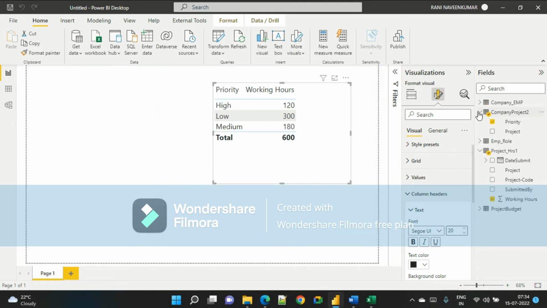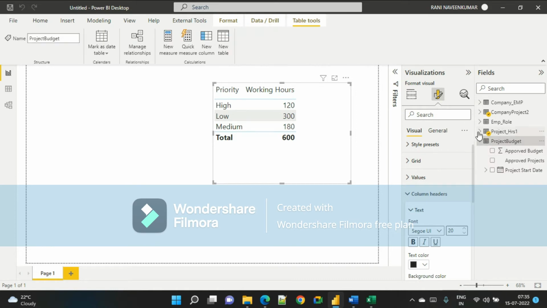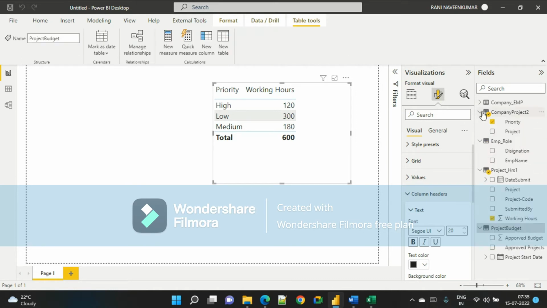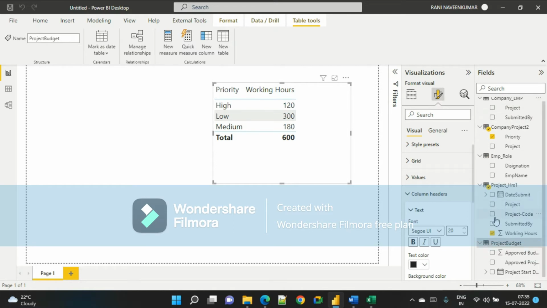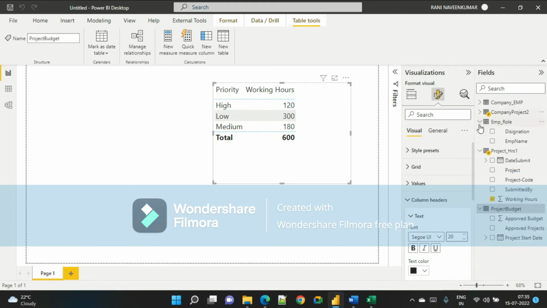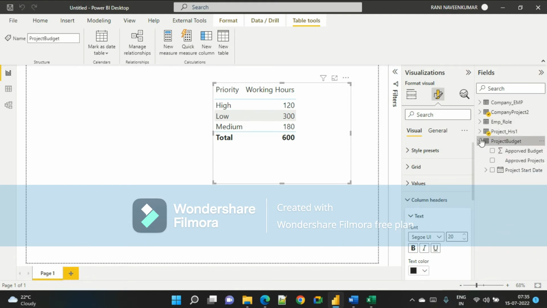Now how many tables do we have? We have 5 tables: company employee table, company project table, employee role table, project hours table, and project budget table. This type of table you will see in your real-time scenario. You may be confused when you open these, because a lot of columns we have, and we have to create some measures also. When you see this carefully, then you will understand the business: which table has how many columns, which table has the relationship.